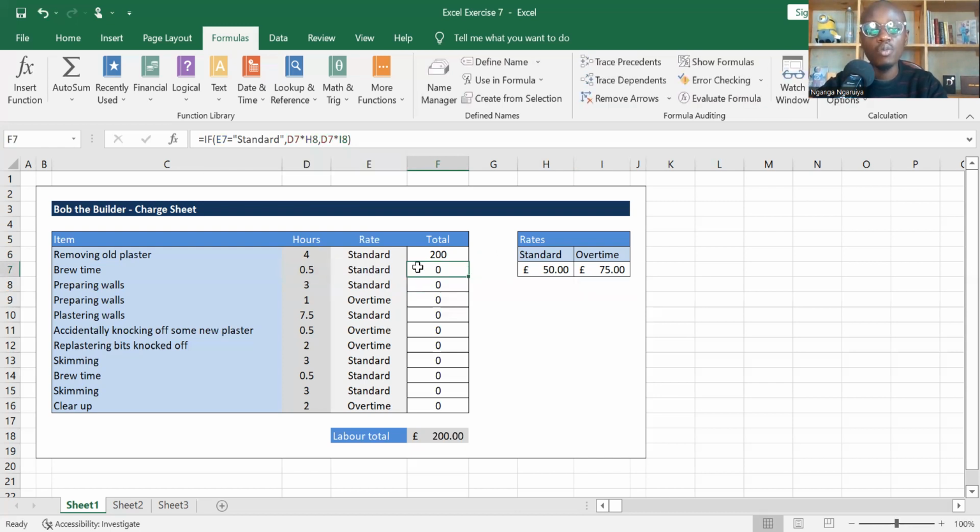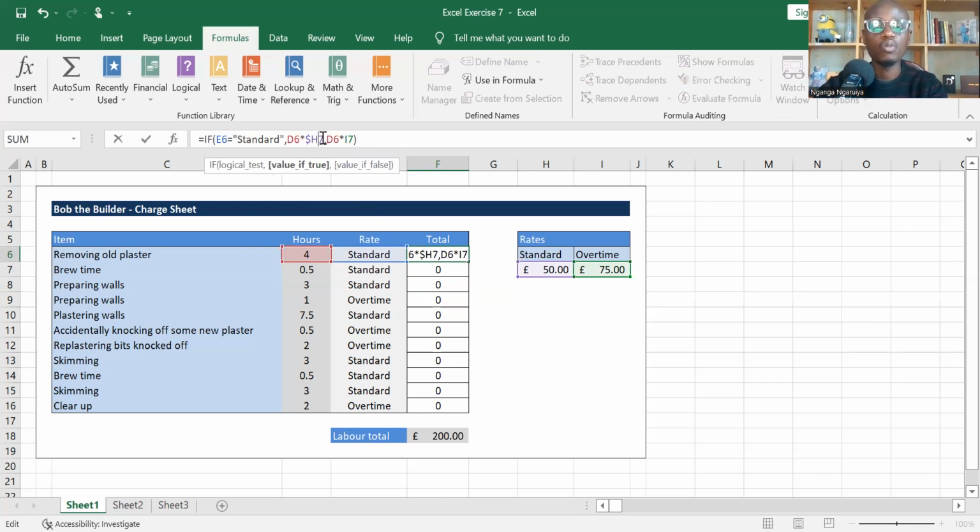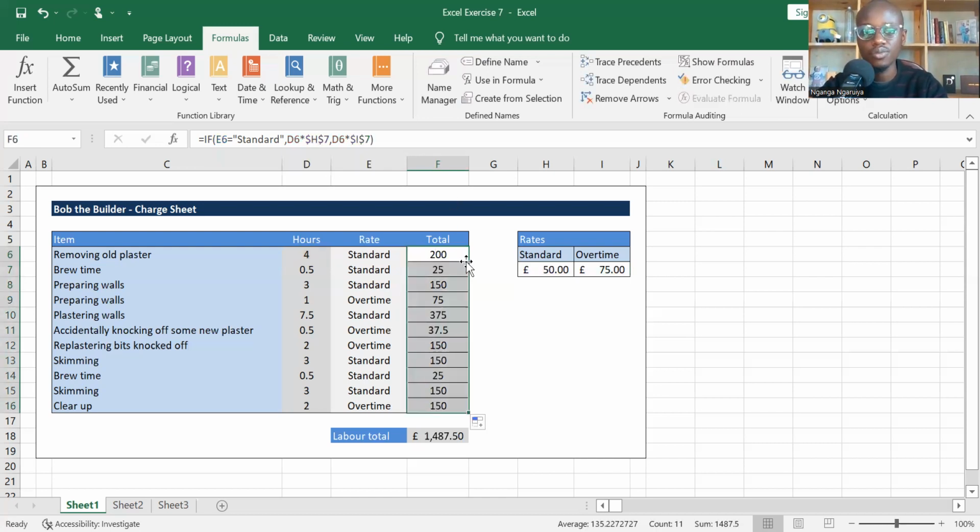So for us to maintain that specific cell, we use the $ sign. We put a $ sign in front of each and every one of these. If you wanted it to maintain H and the other ones to move, we put one on H only. But if you want to maintain the specific cell, put it like that. And now when you press enter and autofill, it works perfectly.